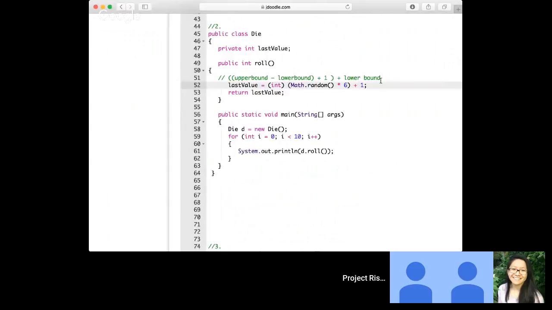So what you want to do is randomly generate numbers from 1 to 6. This is also a review of the Math.random method from the Math class. All you had to do was take the upper bound minus lower bound plus 1, and then plus the lower bound. So we want our numbers from 1 to 6. So 6 minus 1 is 5, plus 1 is just 6 here. And then we want our numbers to start from 1, so we add a 1 here.